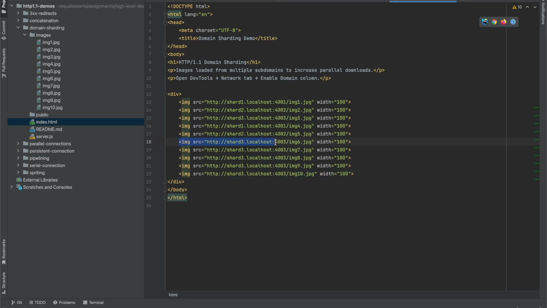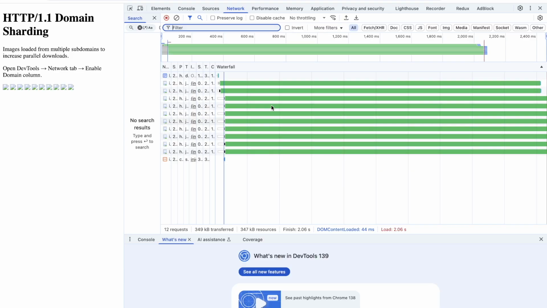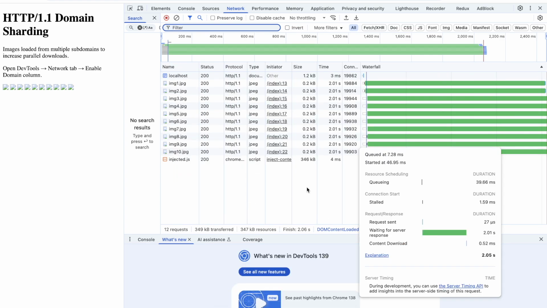As we have this shard3, we have a maximum of 6 images on a particular shard. So shard 3 has 6 images, shard 2 has 2 images, and shard 1 has 2 images. That is why all 10 of them are going in parallel. So as you can see, all 10 of them are going in parallel.